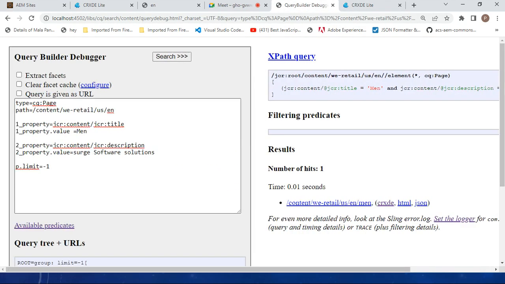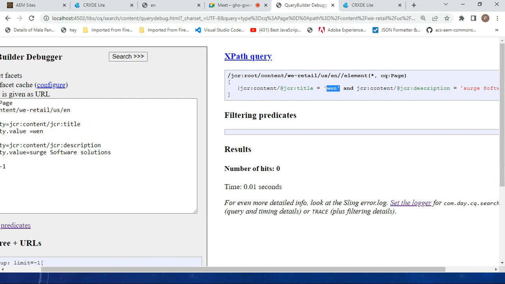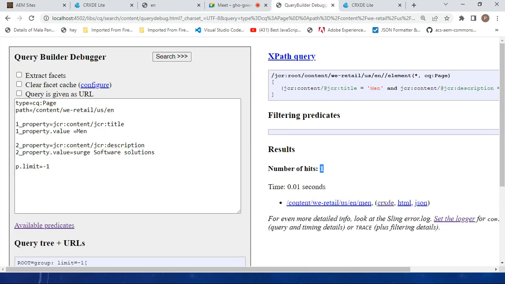But if I try to change it, just try to change it and see, it has returned a 0. Why? Because with this man, we don't have any description with this name, so that's why it has returned the 0 result. Okay, but if I try to write the man here, it will give me the answer. See, we are getting the answer.